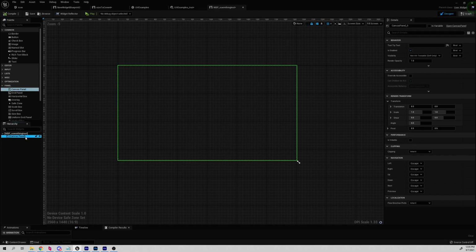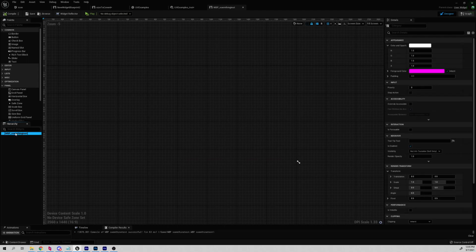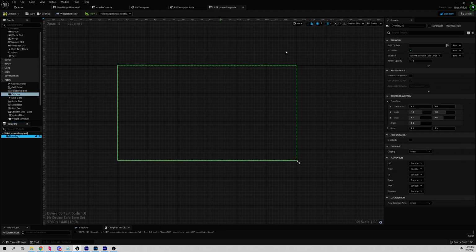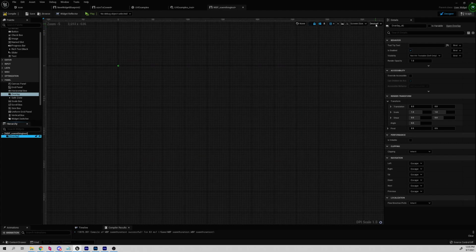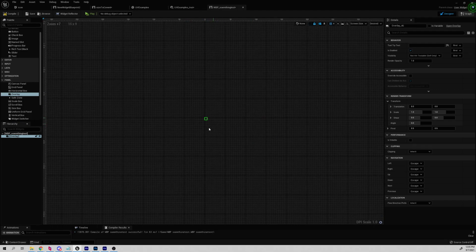First thing I normally do is I just delete the canvas panel because they're overused and unnecessary most of the time. And I'll put in a nice little container. I like to use overlays, they're pretty simple. And the second thing I love to do is set my screen size to desired rather than fill. And that actually means that this is really the size of what this wants to render at.